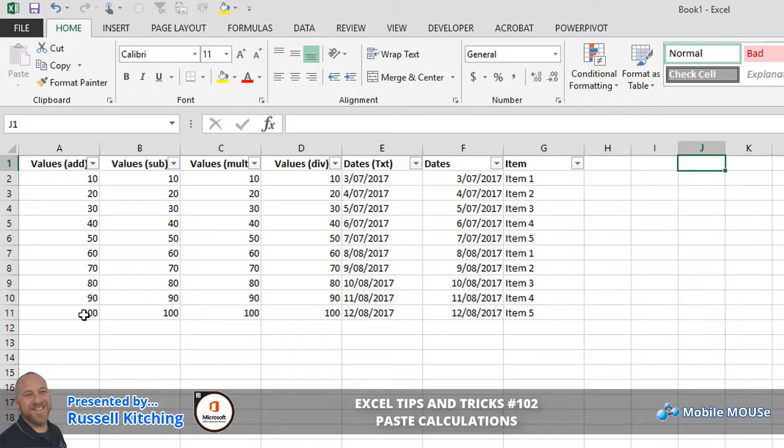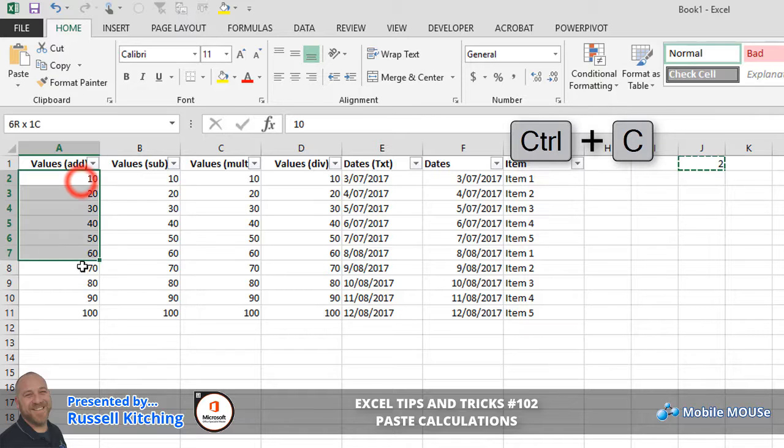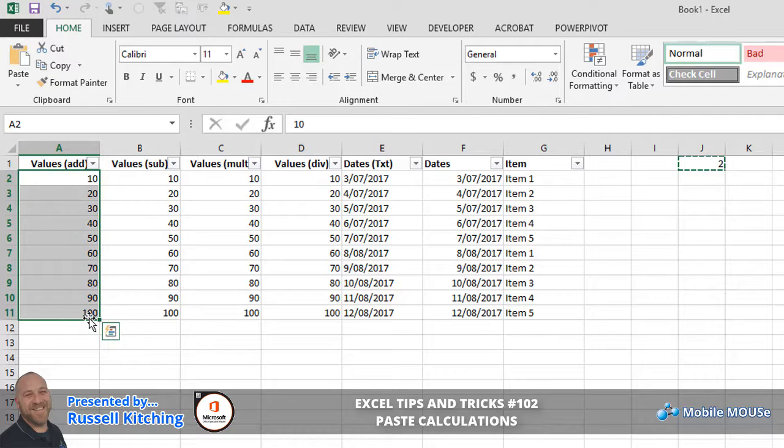So it's very simple. Start off on an empty cell off to the side here. We'll enter a value of 2, and we've just pressed Control Enter to remain on that cell. Simply copy that value of 2, the entire cell. Select the cells that you want to increase by a value of 2.